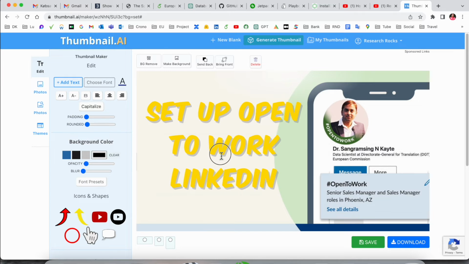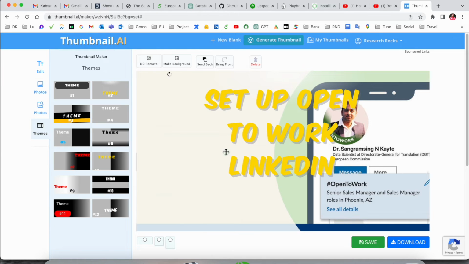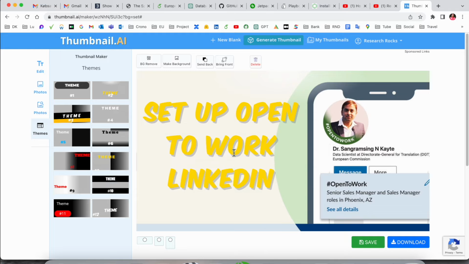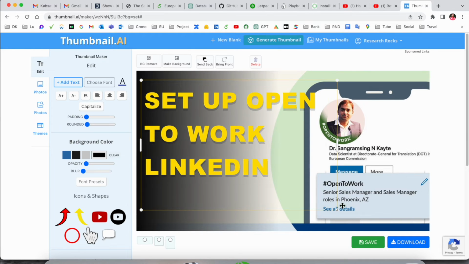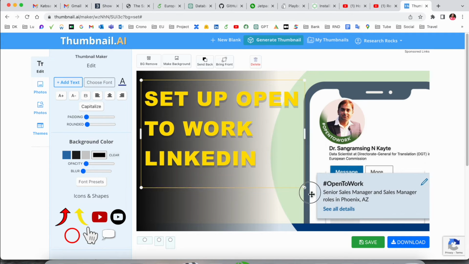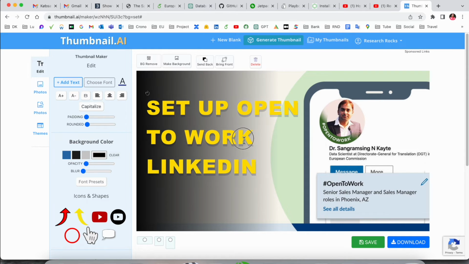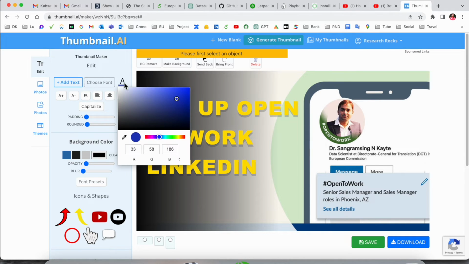Okay, this one is quite interesting. So whichever theme you like, decide accordingly and go with this theme. This one is attractive compared to the others. You can increase or decrease the size a little bit. Okay, then again go back here to the thumbnail.